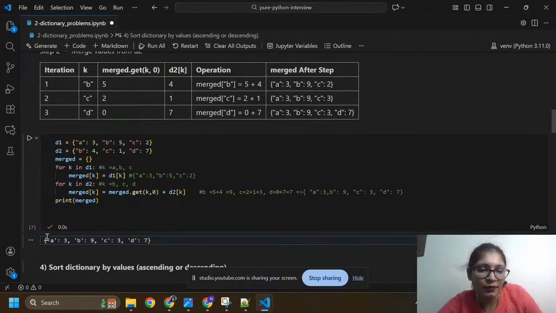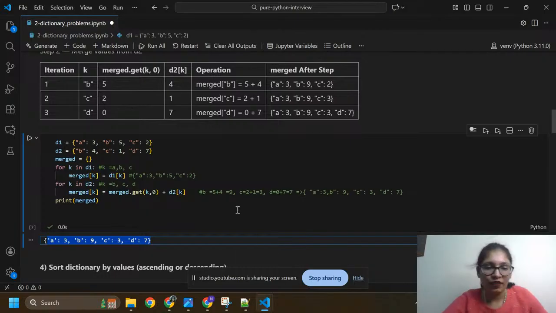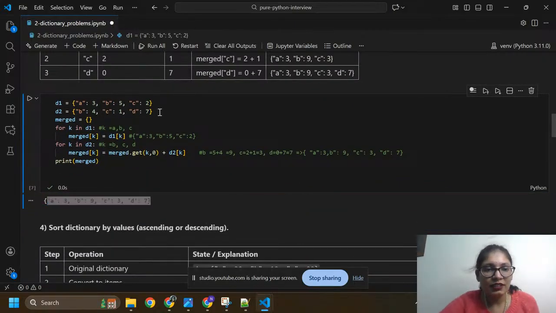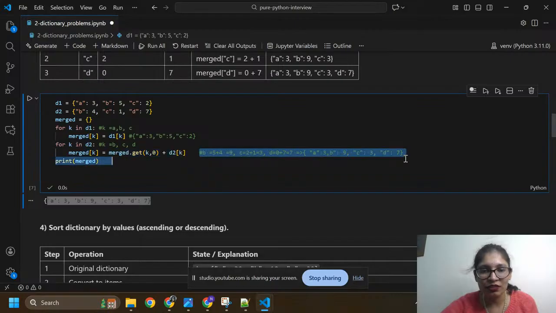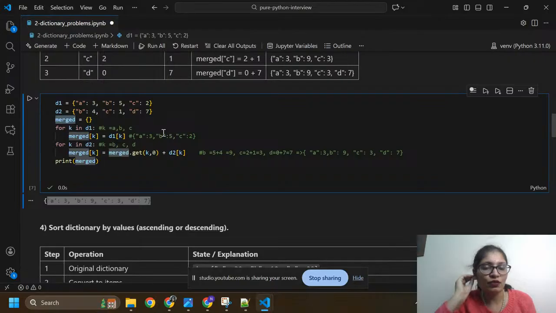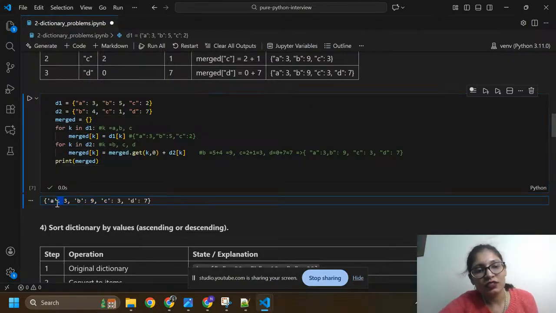So I got the same dictionary. I hope you got it. Here we are just taking two dictionaries D1 and D2, and this is the empty merge. In the merge dictionary we are going to store these things one by one. First of all I'm going to find each K in D1, one by one, and merge and store here in the merge dictionary. After this I'm going to find each K in D2, or we can check the previous and add the frequency of keys, store in this merge and print the merge. So I got this dictionary finally.